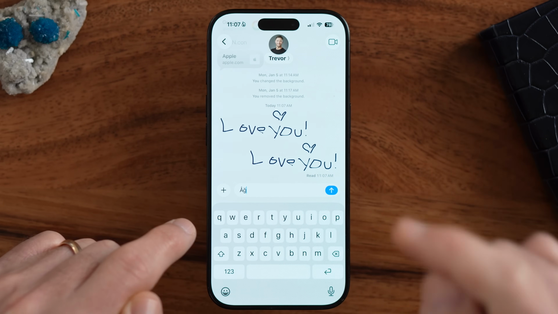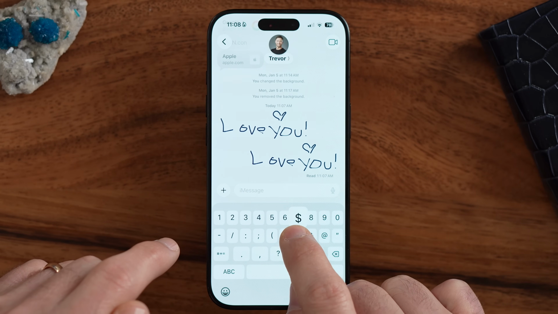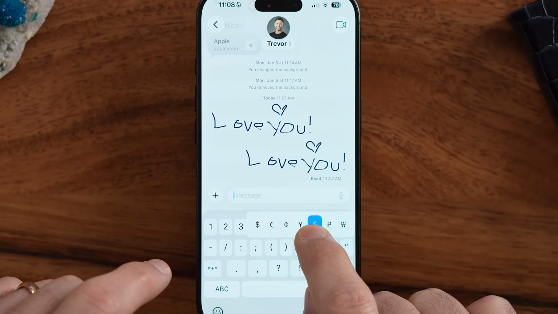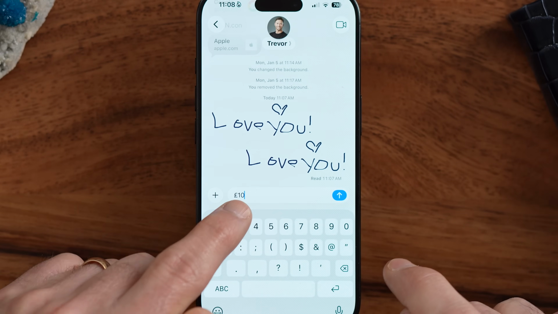And again, it will give you other examples. For instance, if I'm typing out $10 and I wanted to type out 10 pounds instead, I can tap on the dollar symbol and slide over to pounds so that I can type in 10 pounds.